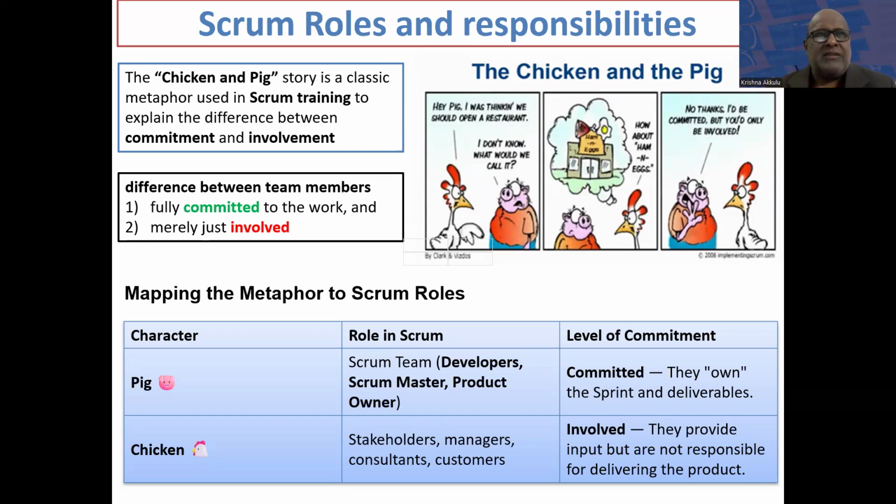Here, the story is that there are two things mainly important. Some are committed, some are involved. Committed means you are taking some work and it is your job to finish it. When it comes to this table, who are the pigs? The Scrum team are the pigs: developer, Scrum Master, product owner. Because their goal is to achieve the sprint goal. After the end of the 2 weeks, they have to produce potentially shippable code. That's why they are committed to that work.